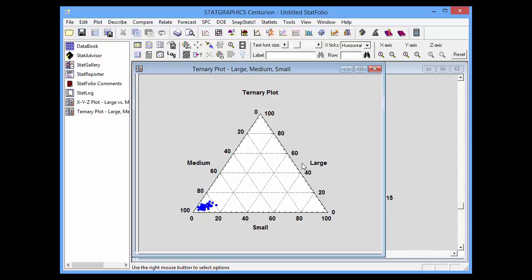The way you read the axes is the following. Small equals 0 is the left side of the triangle. This line here is small equal 20, this is small equal 40, small equal 60, small equal 80, and this vertex is small equal 100.